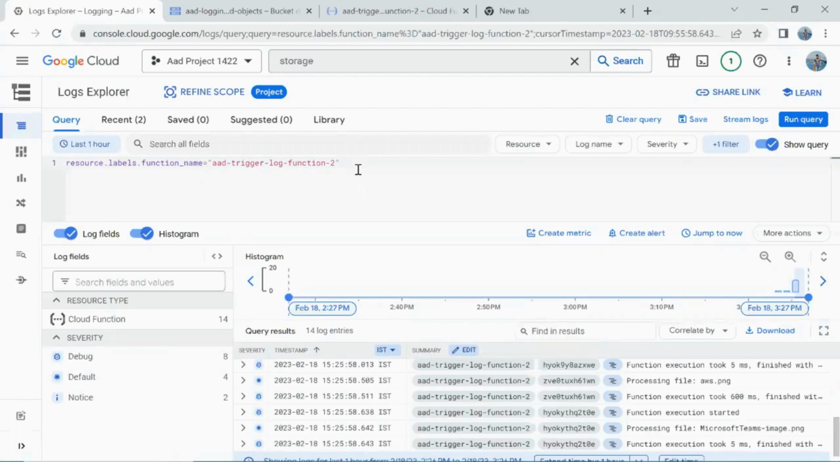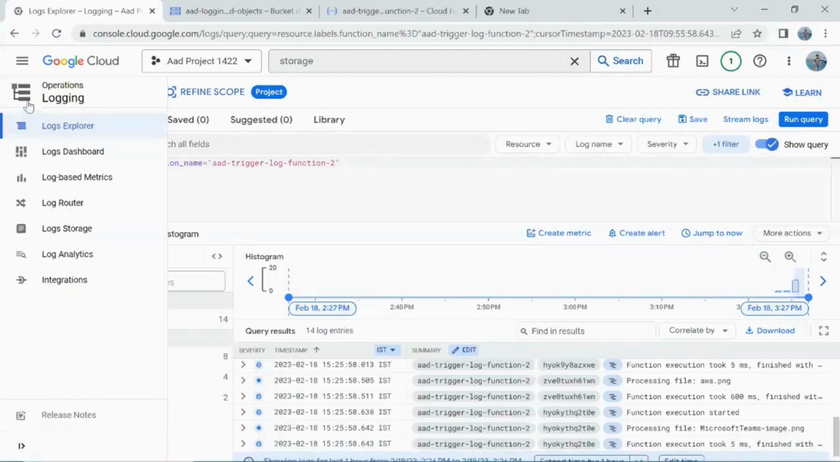And let's suppose we have a production issue and we want to see the particular log based on certain events or time or resource, etc. Then we can create a filter and check the related logs. So here the resource type for cloud function 14, debug 8, default 4. Yeah, so all this information is present.